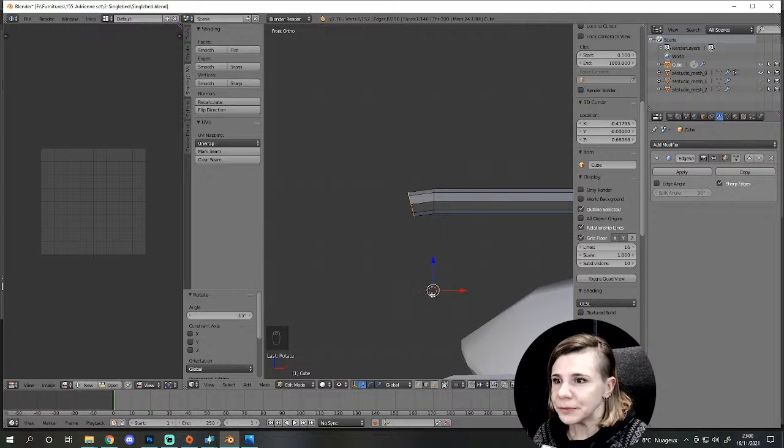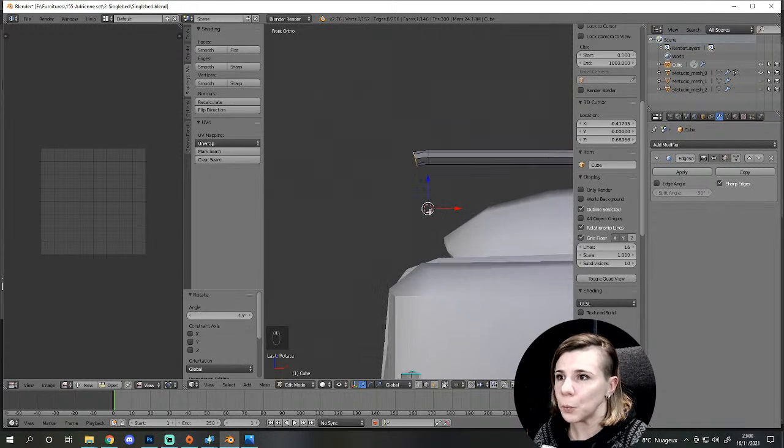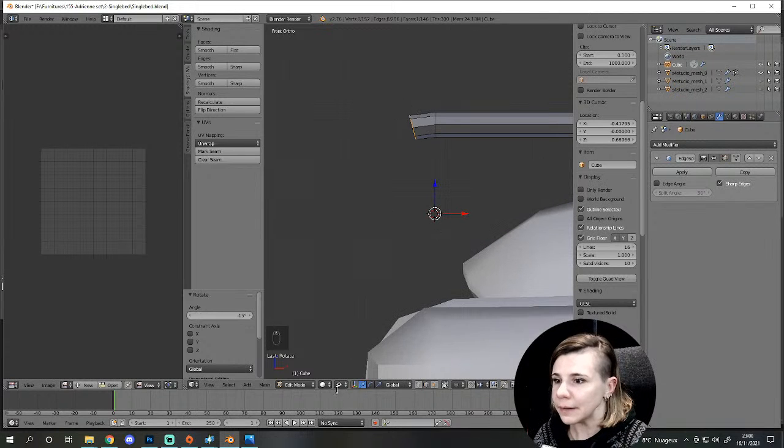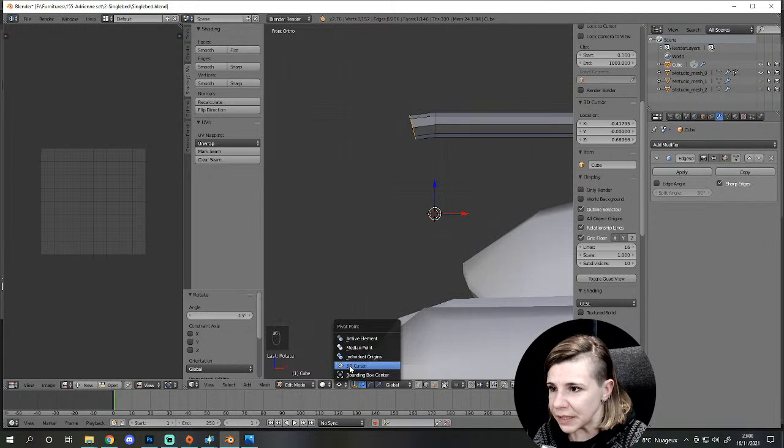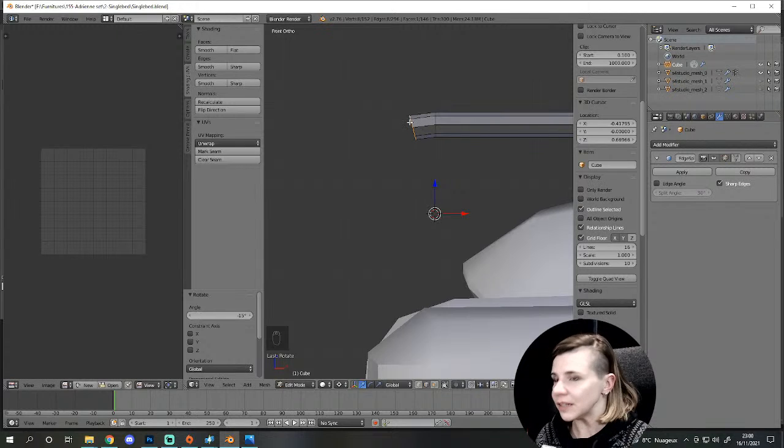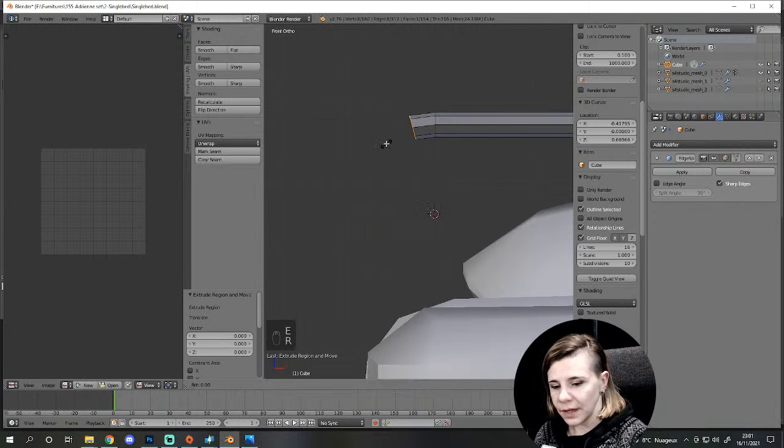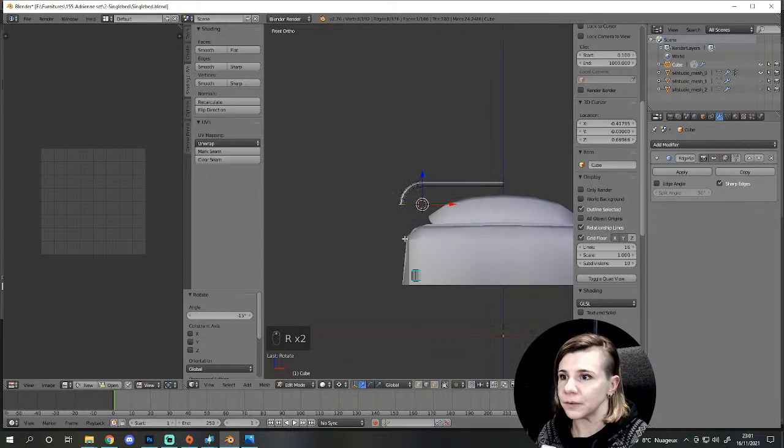So there I put my pivot point where I want to be the center of my curve, and I change my pivot point here to 3D cursor, and then I just extrude and rotate and extrude and rotate and extrude and rotate, because then I will have a perfect curve. And that's much better than using the bevel one.